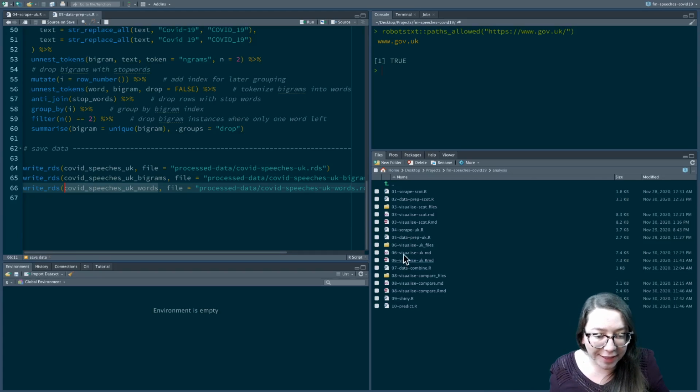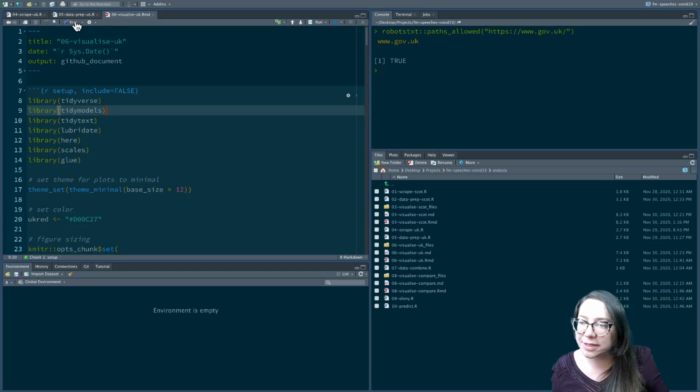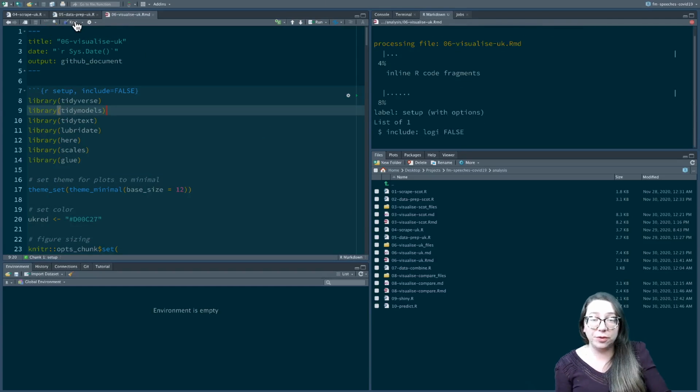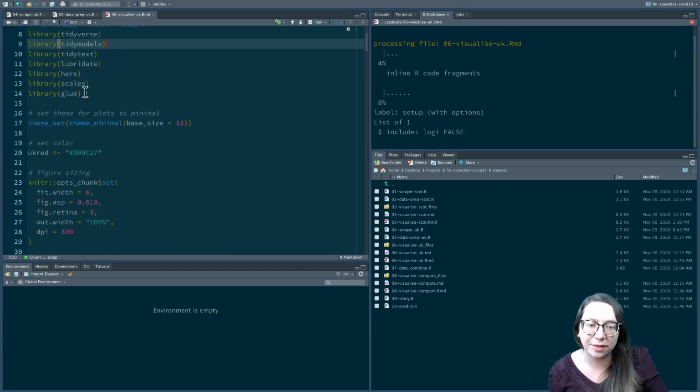So let's go ahead and take a look at the visualization. I'm not going to run through the whole thing again, but let's go ahead and knit this document to see what things look like for the UK speeches. So this is the same analysis we did for the Scottish speeches in the previous video, except our source data this time is UK. So we're not yet doing the comparison, but there is one comparative step that I wanted to show to you before we bring these two pieces of data together for the document frequency calculation.